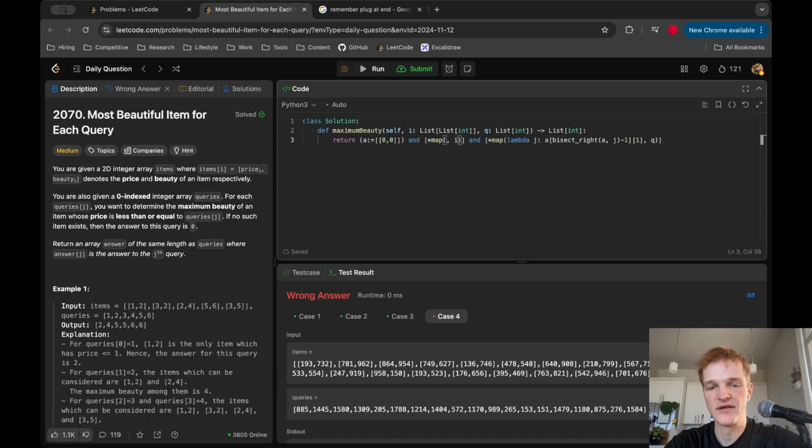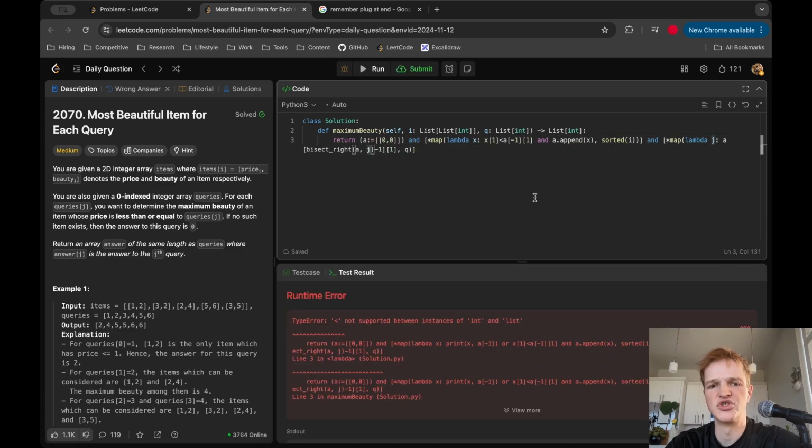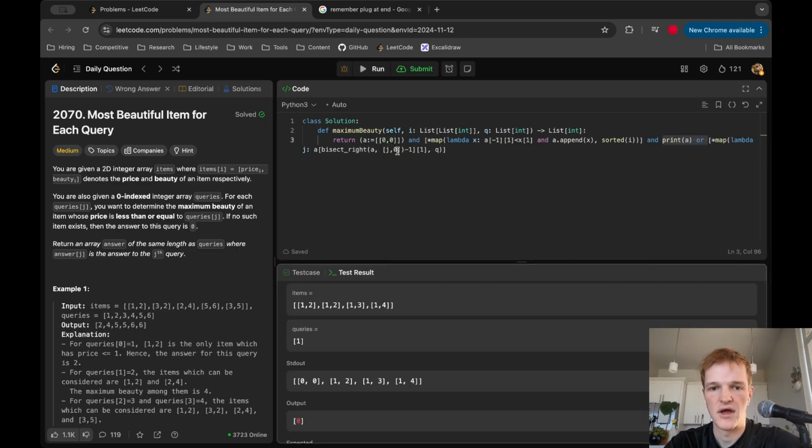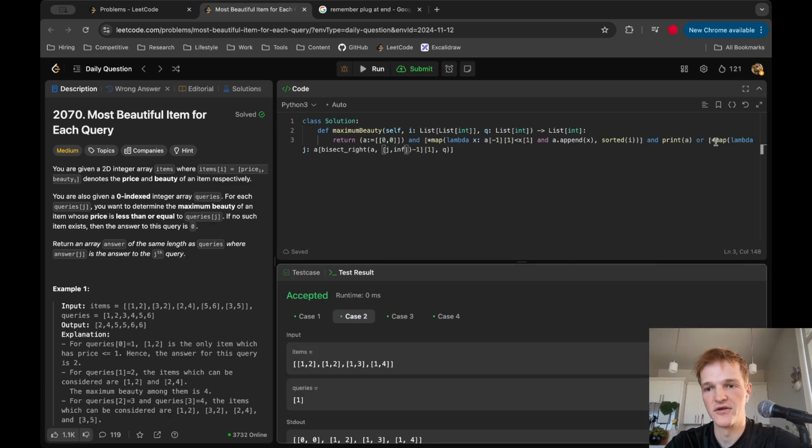Okay, and then I have to build out A. So I'm saying for everything in items, lambda x, it's going to be x at 0. No. x at 1, and this is going to be sorted I. x at 1 is less than A at -1 at 1, and A.append(x). Oh, it's because I'm looking for j, but I don't really want to look for that. I want to look for the lowest element that has a higher price than j. So j, -infinity, or I'll just say j and 0. I bet it's that this shouldn't be 0. Yeah, it's that this should be infinity. Yeah, there it is.